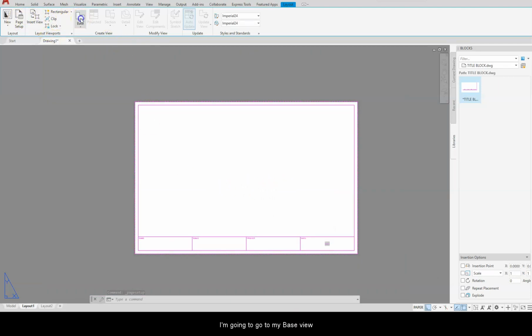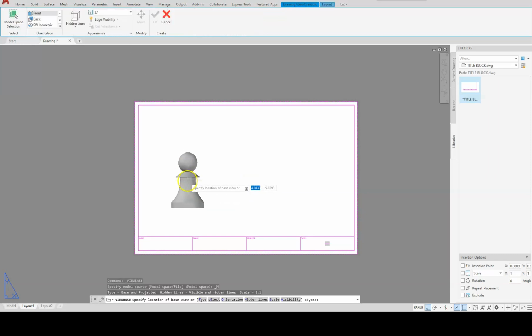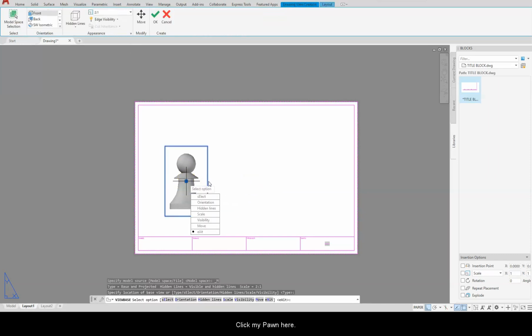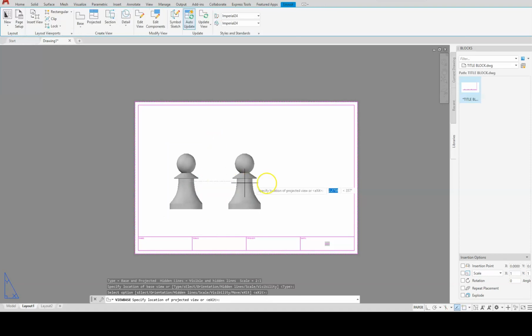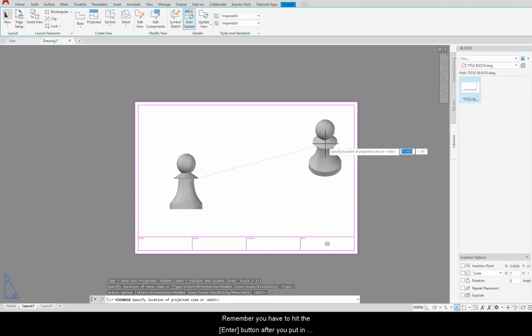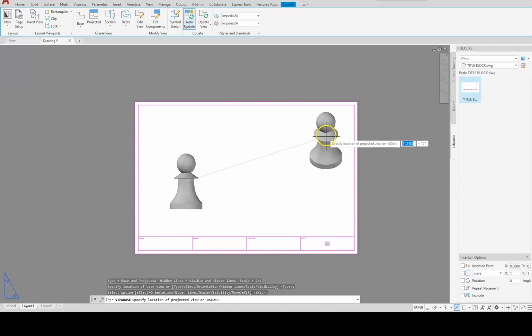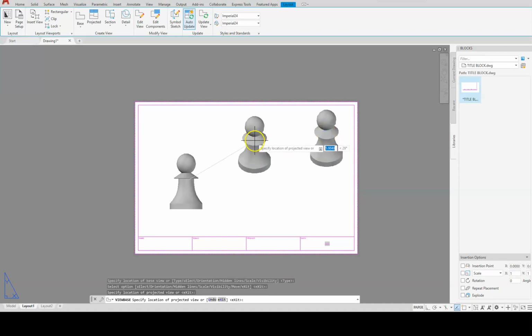I'll go ahead and go to my base view, from model space. I'll click my pawn here. Remember, you have to hit the enter button after you put in your first view. And I'll create an isometric.